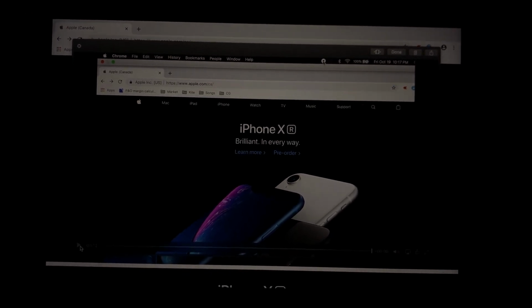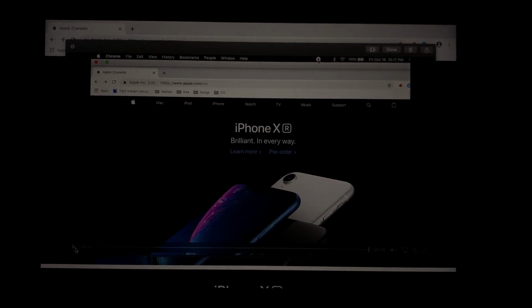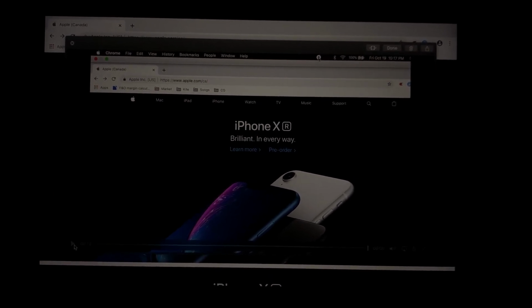As you can see, I captured my screen along with my voice without any installations.